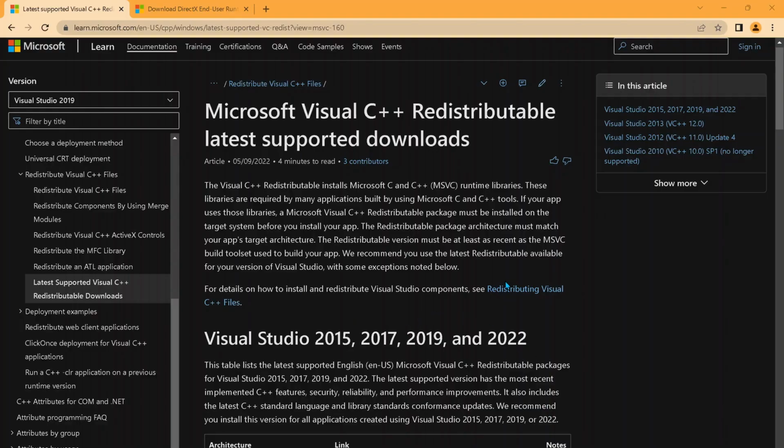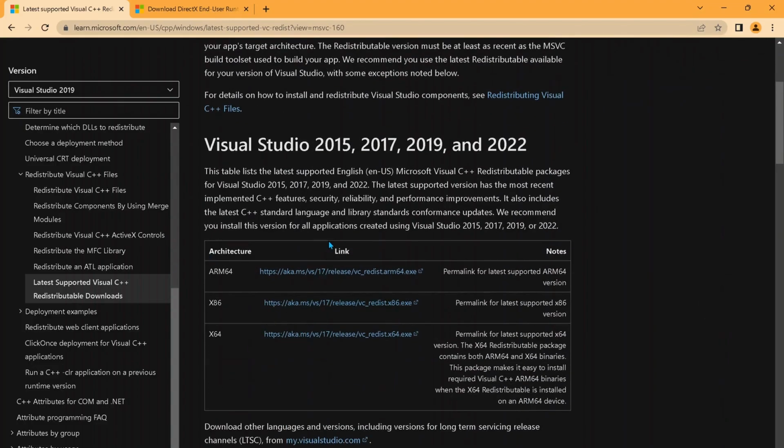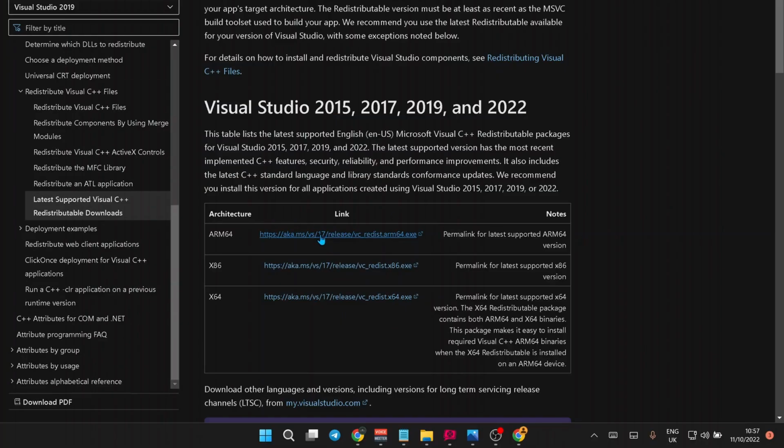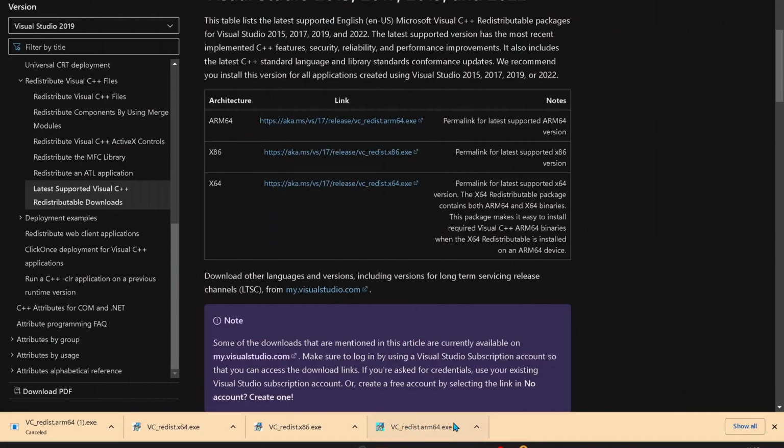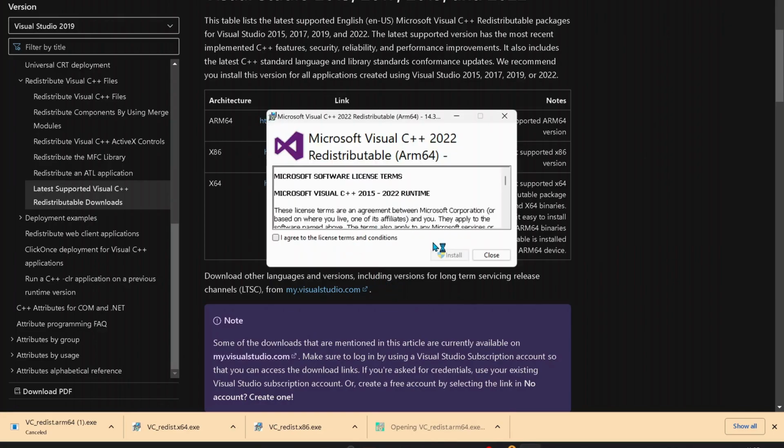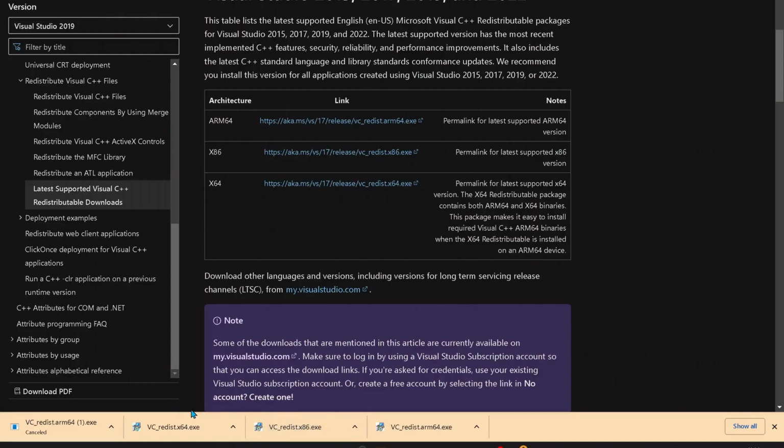The next solution is to go to this website and download these 3 Visual C+ files. The link will be in the description for you to access this website. So go ahead and just click on them one by one and download them. So once the download is completed, just open it up and run it on your computer. Select this one to agree the license agreement and then click on install. Do the same thing, open up the other 2 files that you've just downloaded and run them on your computer.